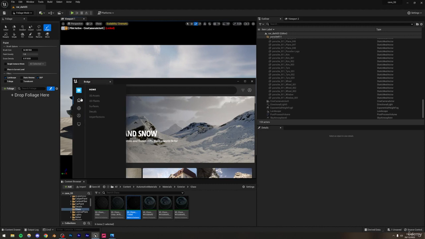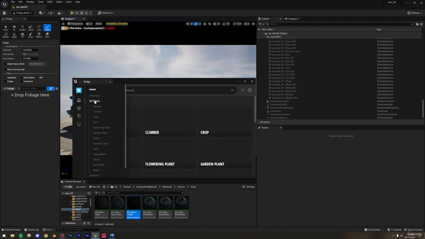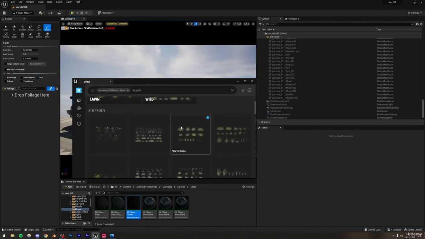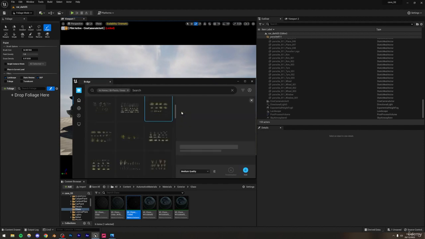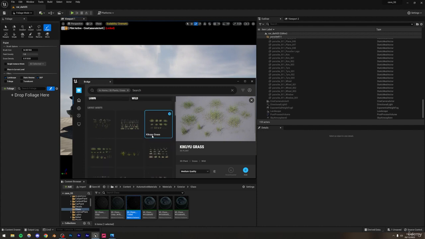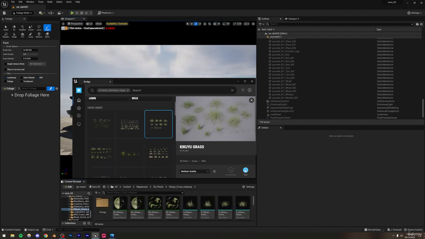Once Quixel Bridge has been opened, you can just hover over this home icon right here. You can go to 3D plants and grass. And from here, you can download any grass which you want. But the one which I downloaded last time was this Kikuyu grass. I think that's what it's called. So you can just download it and add it in your scene.